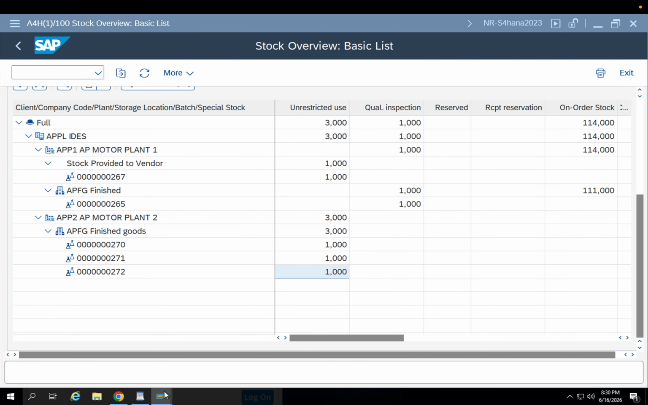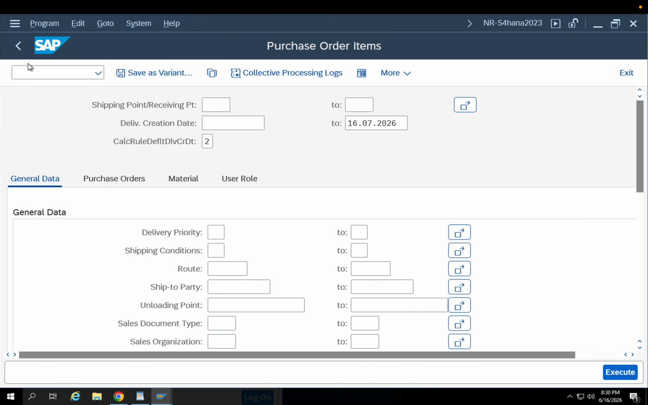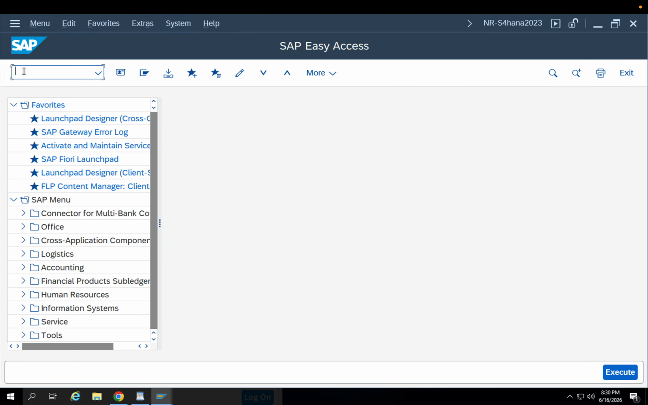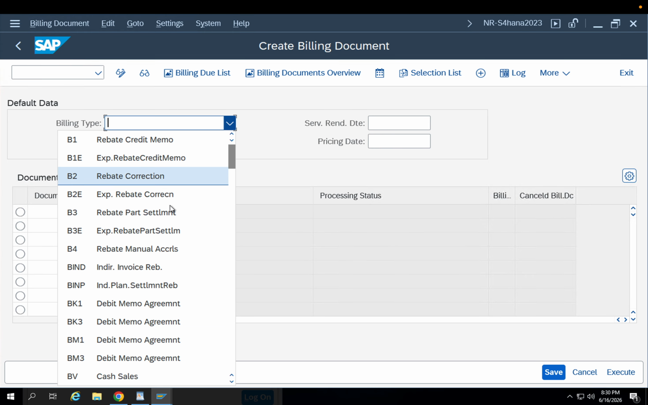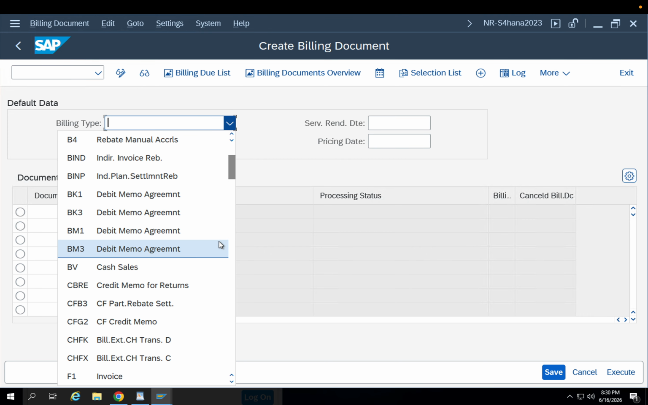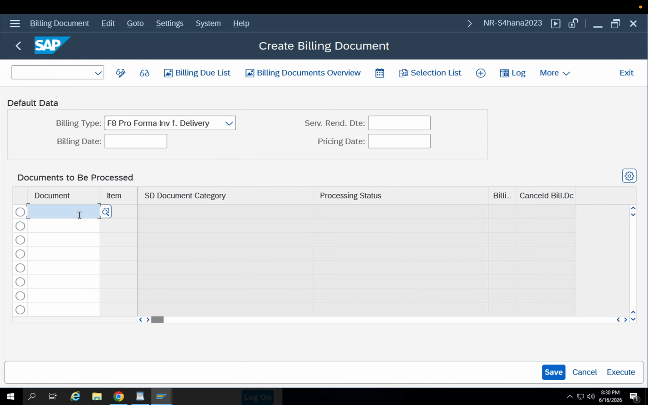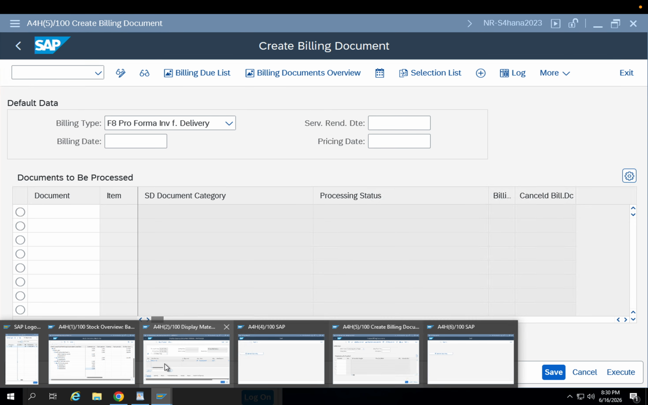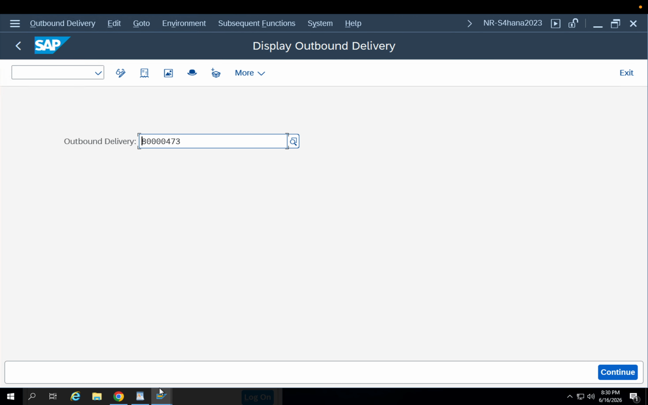Okay. So as I informed, you can create a billing document also. For that, you can go to VF01. Here you need to do the pro forma invoice. You can do that pro forma invoice here by using F8 pro forma invoice. And enter the delivery number. What is the delivery number? You have the delivery number, right? You can use that delivery number for reference. So this is the delivery number. You can create the pro forma invoice.